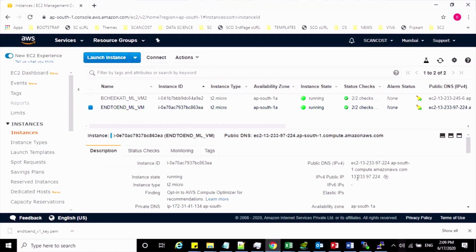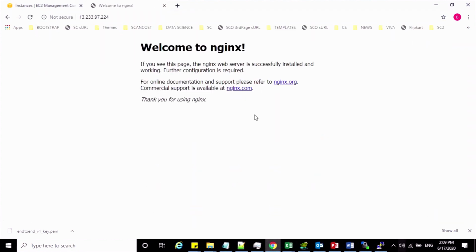So here is my public IP. Copy this. I hit this URL. Now you can see there is a screen. Okay, it signifies that Nginx is working fine. Okay, and this is the default index page when you run Nginx without configuring. To change this default page to our custom page, we need to do a few configurations at the Nginx level.